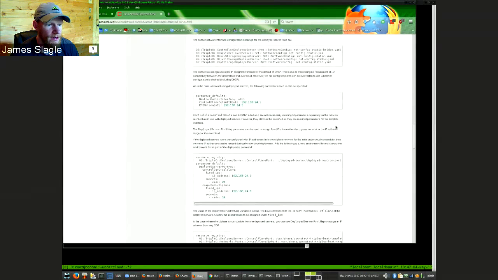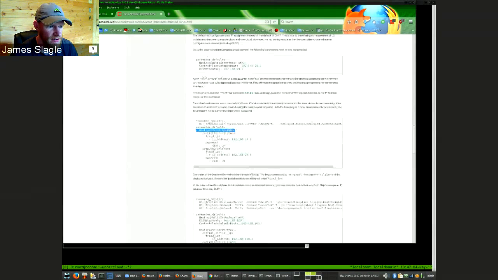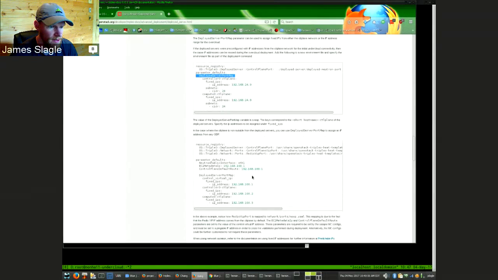I'll just talk a little bit about the network configuration here. The deployed server port map is a way you can assign static IP addresses to nodes that aren't going to be able to get DHCP from the control plane network.